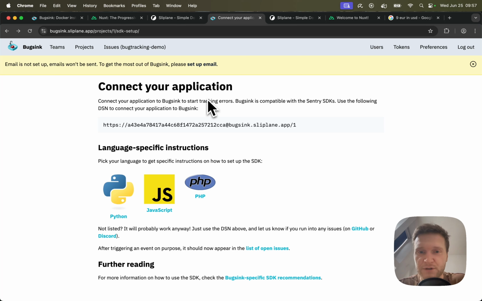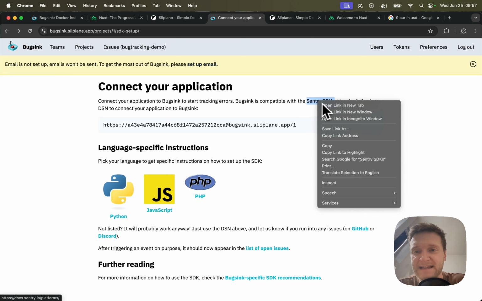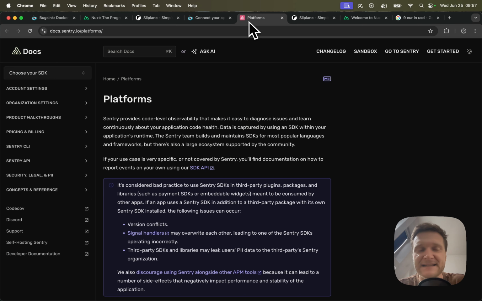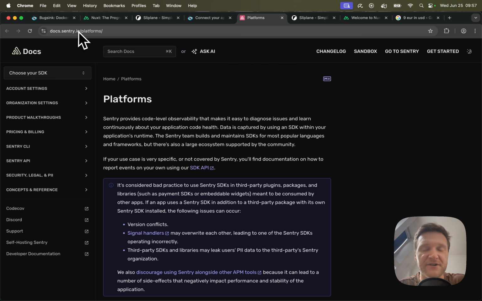And in order to send our error messages, we will use one of the Sentry SDKs. There is a link hidden in here. It doesn't look like a link, but you can click on this Sentry SDKs. And if we click on it, we will be redirected to the Sentry documentation.